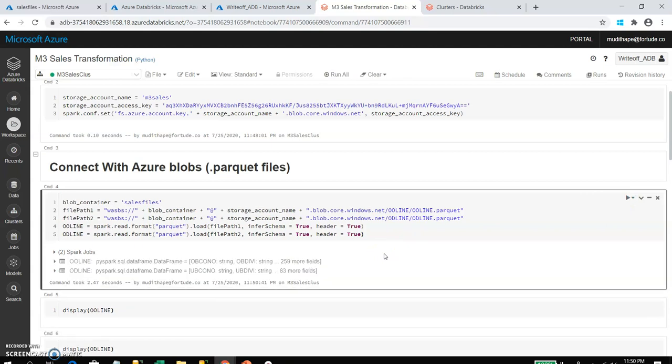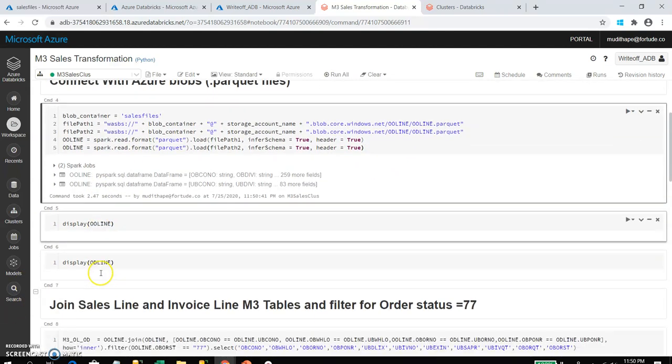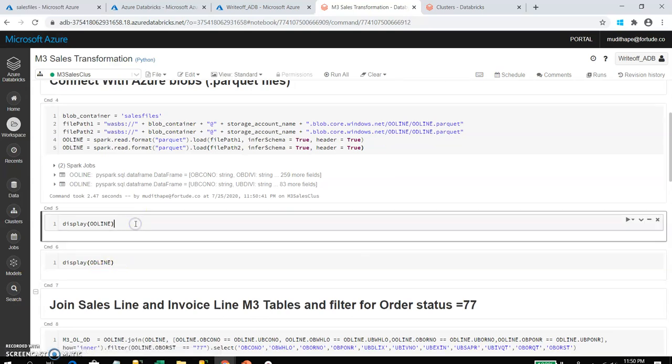Okay, it's successfully executed, right? Okay, let's look at the data inside these files.